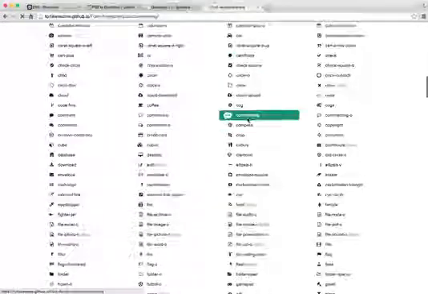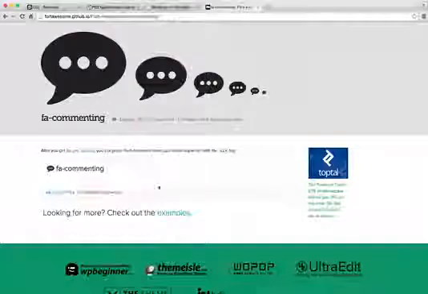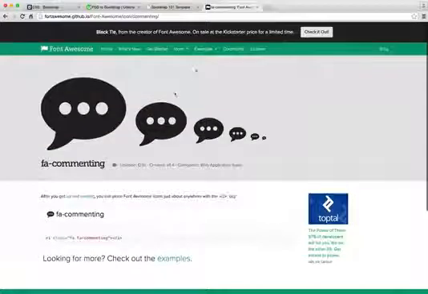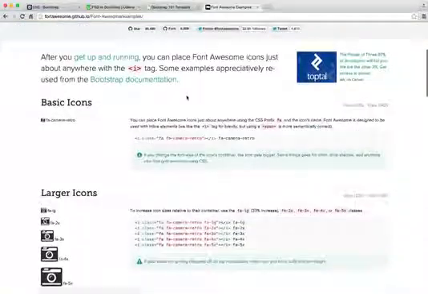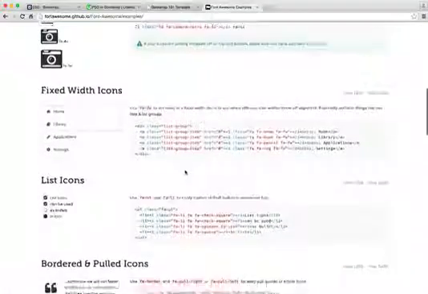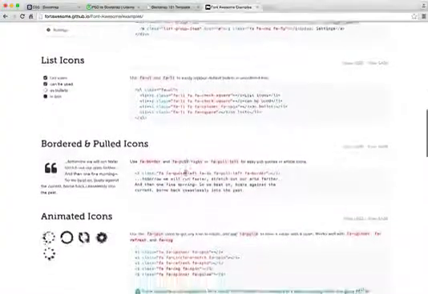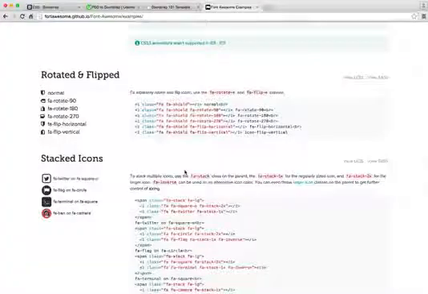And if you just click on one at random, you can see that all you need to add into your page is this line of code here, and this will display the icon. If you just scroll to the top and click on examples, this gives you a couple of examples of how you can use the icons. So you can adjust the size easily, you can give them fixed widths, add them into lists, animate, rotate, flip and stack them easily. So they're very versatile and very easy to use.